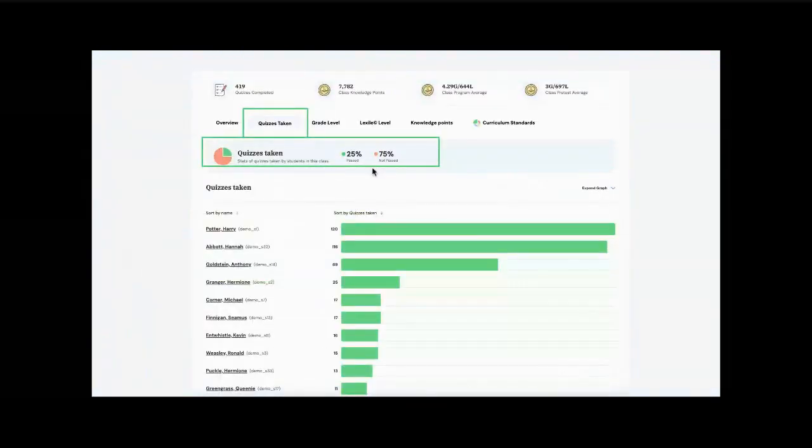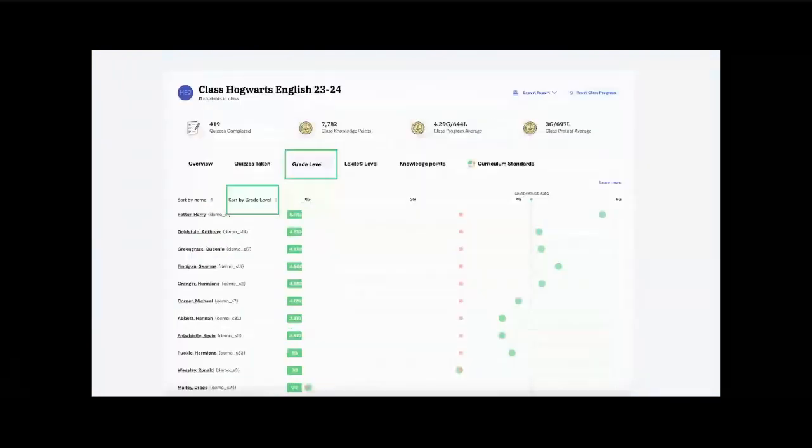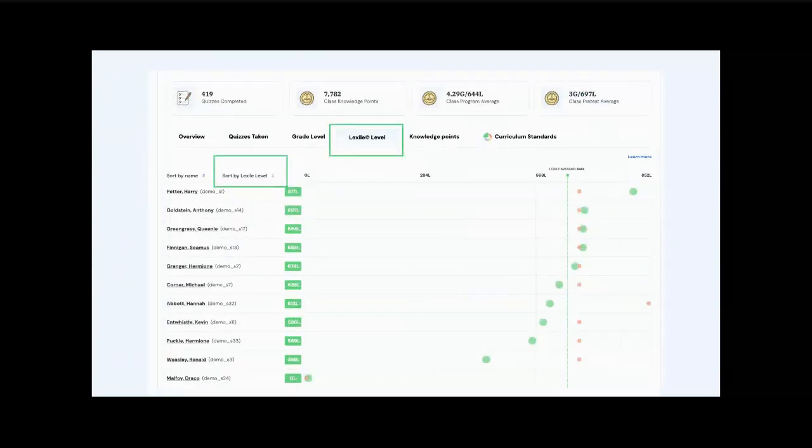Then when you start clicking into these tabs, you can see the quizzes taken. You can see the grade level. And what I really like to do is sort by grade level. So if you click that little button there, it's very easy to miss. If you click on that, it'll sort it by grade level, which is awesome if you're looking to group students for group work. I highly recommend that. And you can do the same thing if you wanted to drill down into Lexile level. You can use that same sorting function.